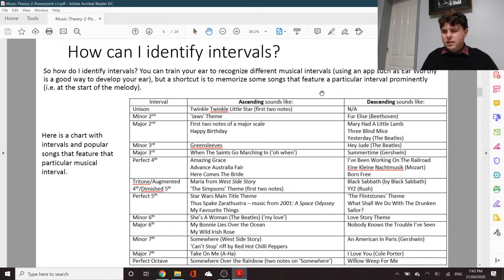A major sixth, we hear also very common at the start of tunes. My Bonnie Lies Over the Ocean. So, my Bonnie lies. That first interval is a major sixth, which of course you know from My Wild Irish Rose, and maybe Shine on Me. Oh, shine on me. All of these tunes have that same interval at the start, the major sixth.